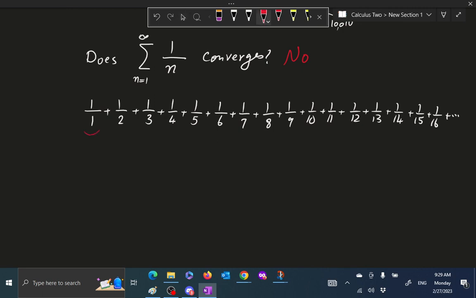Well, let's leave this thing alone. This is 1 over 1. Let's leave this one alone also, 1 over 2. I look at the next two terms and say each of them is at least as big as 1/4. Is that right? 1/3 is more than 1/4. 1/4 is just 1/4. So this is the same as this. This is obviously larger than this.